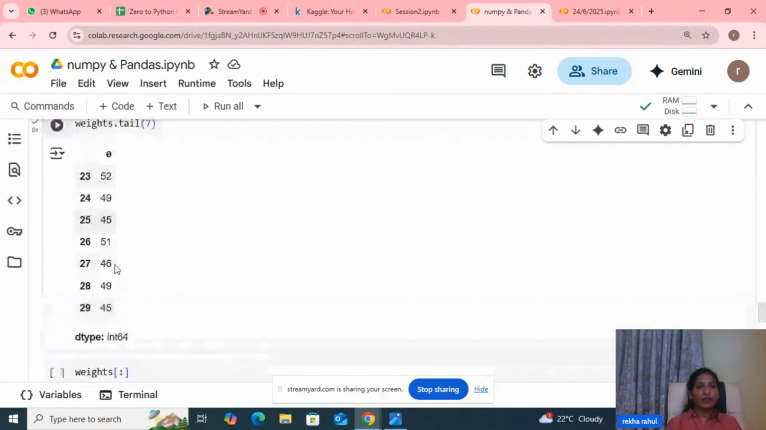So what are the head and tail functions? The head function will display the starting 5 data by default. If you want to see more data, you can enter the number and see how many rows you want. Whereas the tail function will display the last 5 data by default. If you want to see more, you can add the number and then check the data. Hope it is clear.